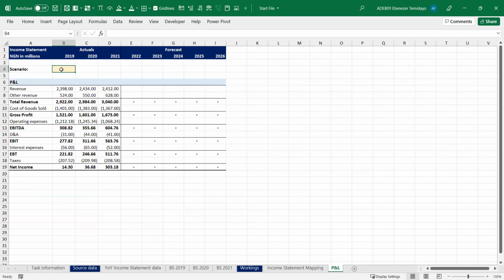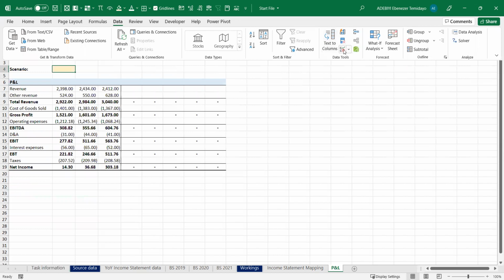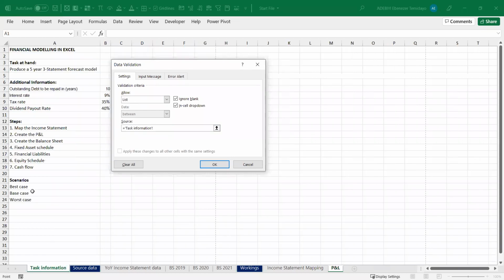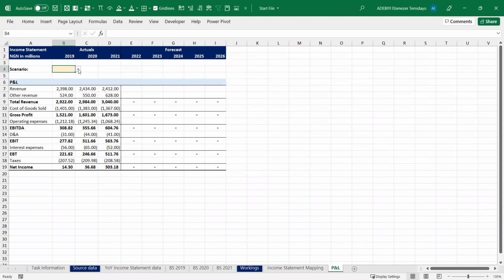So I'll select the cell where I want the scenarios to be. I'll go to data, data validation. I see the data validation drop down. Instead of allow any value, I click on the drop down and select list. Source, I click on source, I'll go to the scenarios sheet and select these three. And press OK. And now I can see I can either select base case or best case or worst case.